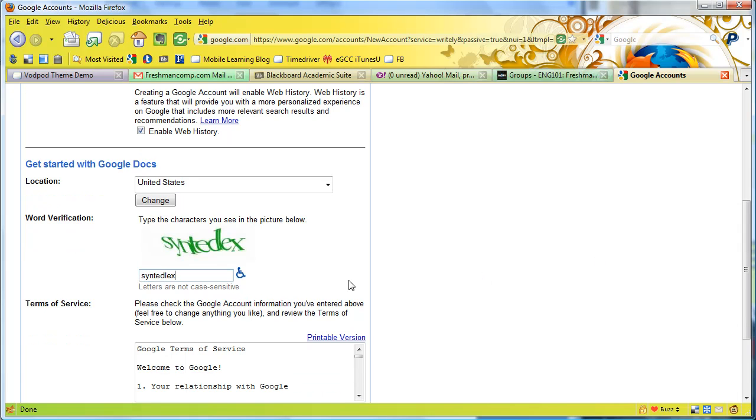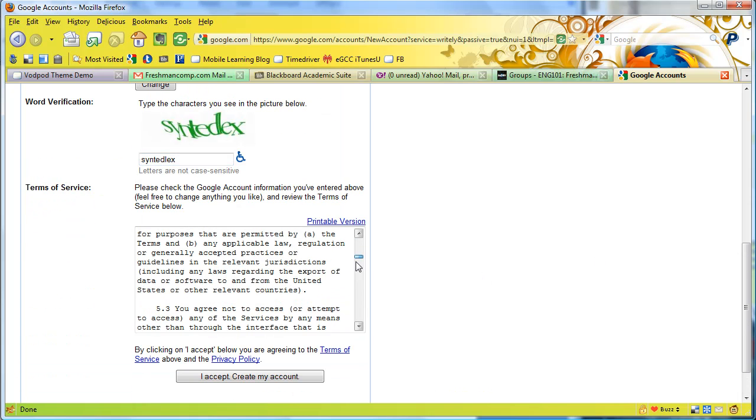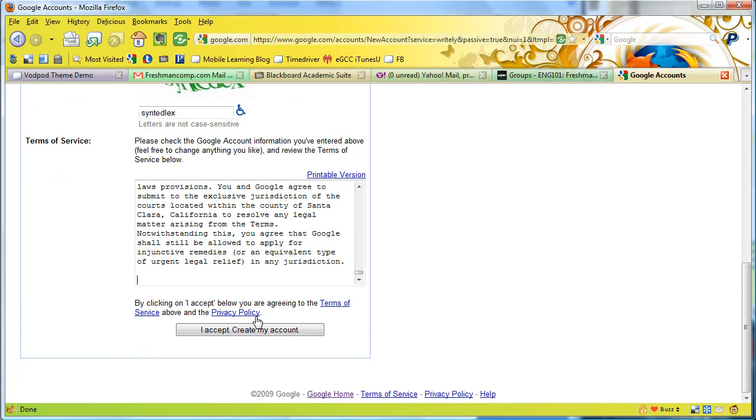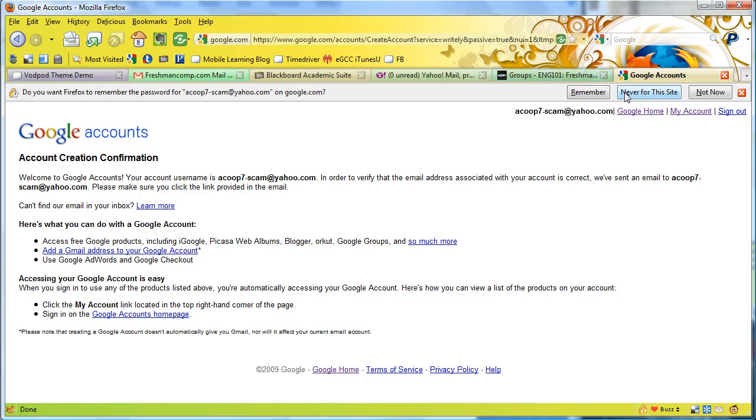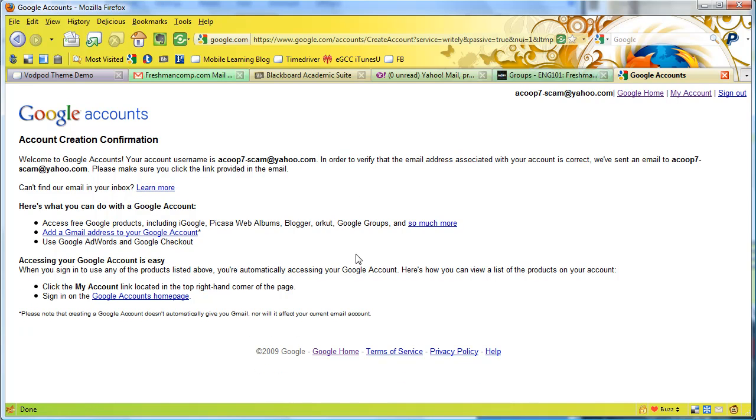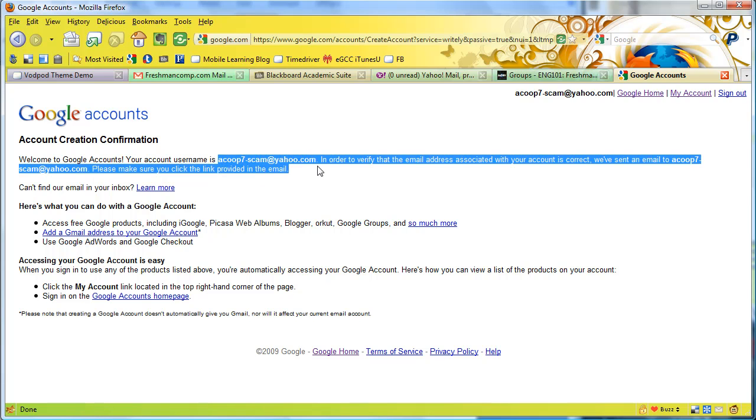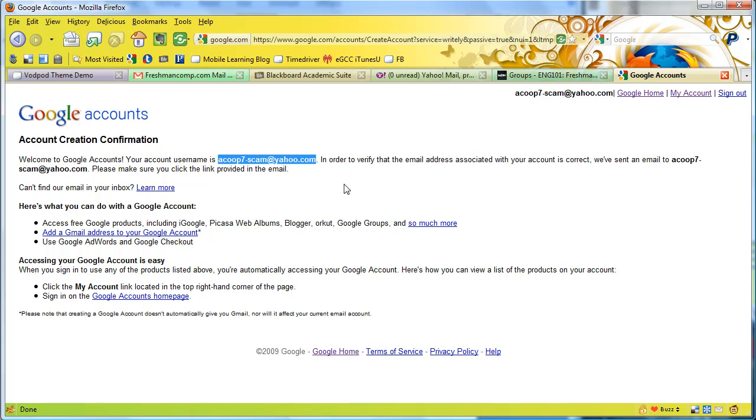And then down below, I'm in the United States, and I have to type in this little word here. Looks like it's that. And I'm going to read all the terms. I'm a speed reader. And then I say, I accept, create my account. Now, once I have created the account, it says, welcome to Google Accounts. Now, whenever I log in, I will need to log in using that email address that I use. So whichever email address you use, you can log in using that email address.